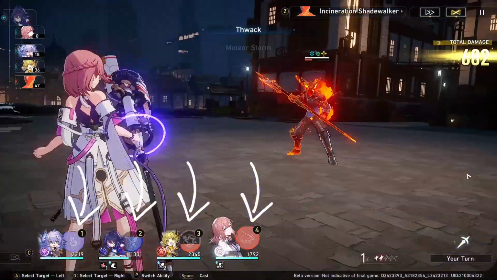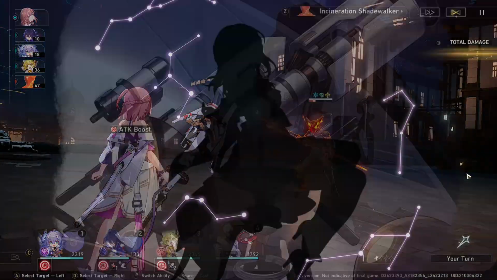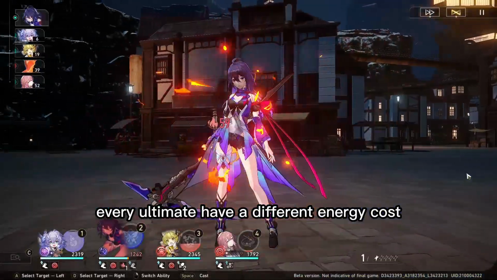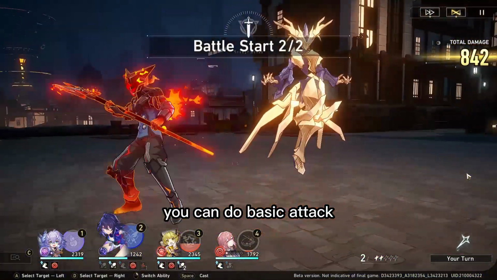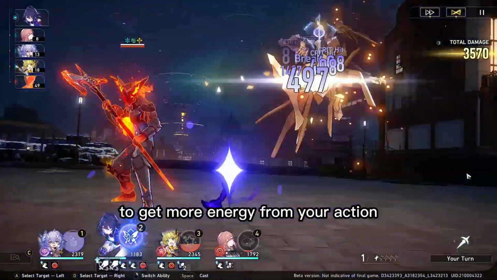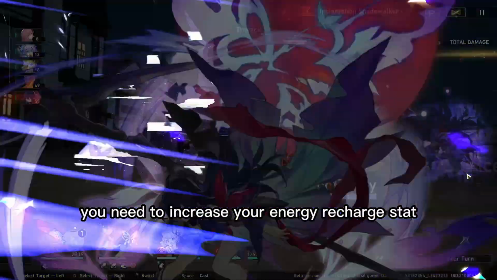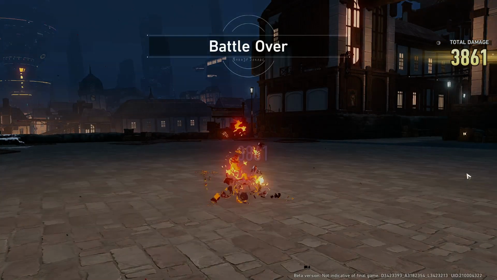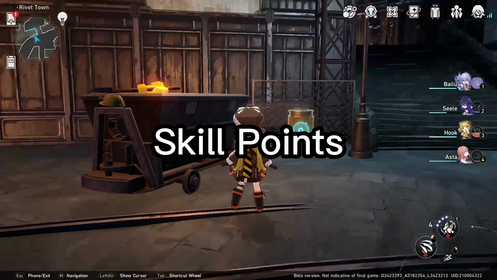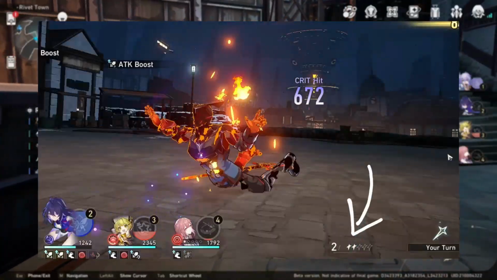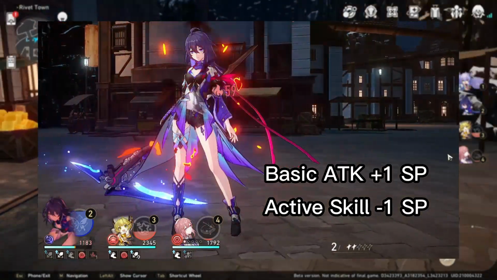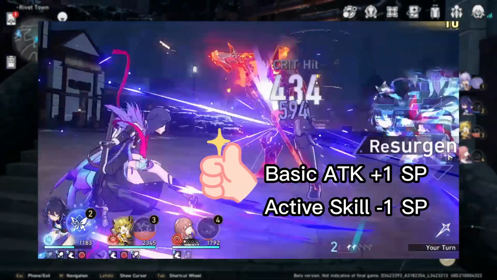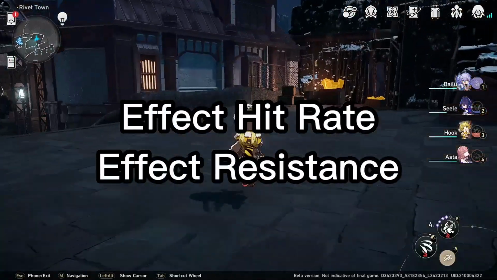This refers to the ultimate points of characters that is displayed on the ultimate or the character current stat. Every ultimate has a different energy cost, and to get energy you can do basic attack, skill or ultimate. To get more energy from your action, you need to increase your energy recharge stat. The higher it is, the more energy you will get. And then after that you have skill points or SP, which is shared among your team. The maximum amount is 5, and you can use basic attack to get SP and use skill to consume your SP. Very simple.